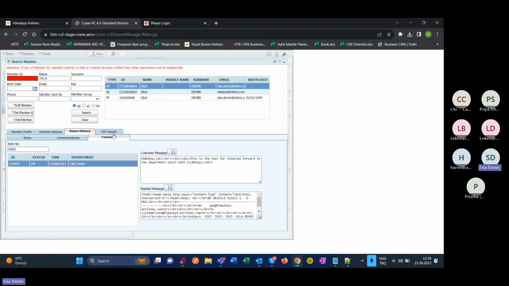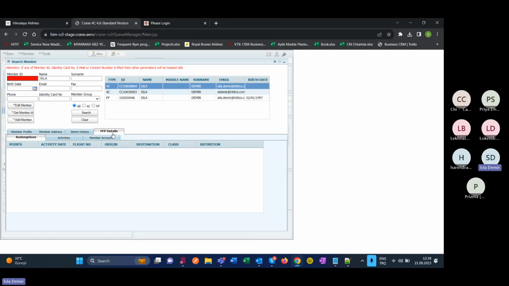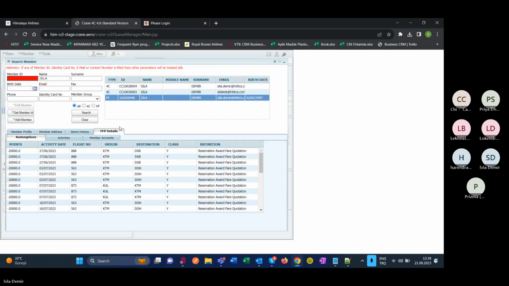And also we have the FFP details. In order to see the FFP details, I need to select the loyalty profile for this customer. I mean, I have to select the FF type. And we have the three main tabs, redemption, activities and the member accounts.